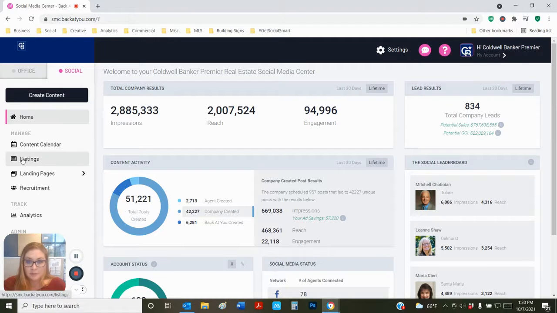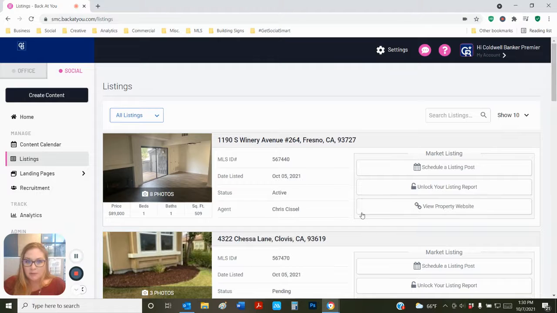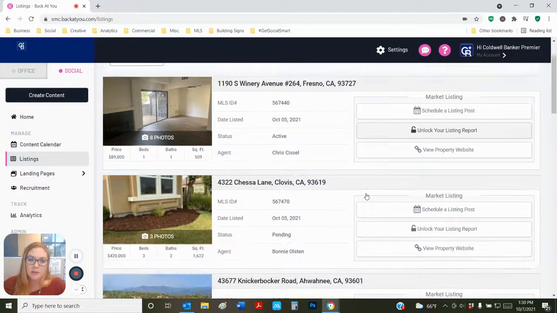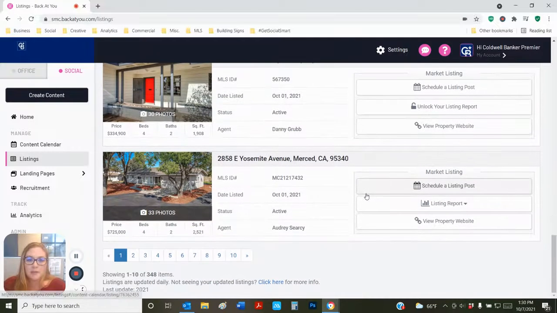You're going to go over to listings. This will show you your listings. Right now I'm showing on my screen all of the company listings, but when you click on this, it will show you your personal listings. The one I'm going to pick on today is one of Audrey Searcy's. She's our manager up in Merced. She has this listing right here, and it's already completed its 3-day advertisement for a new listing.